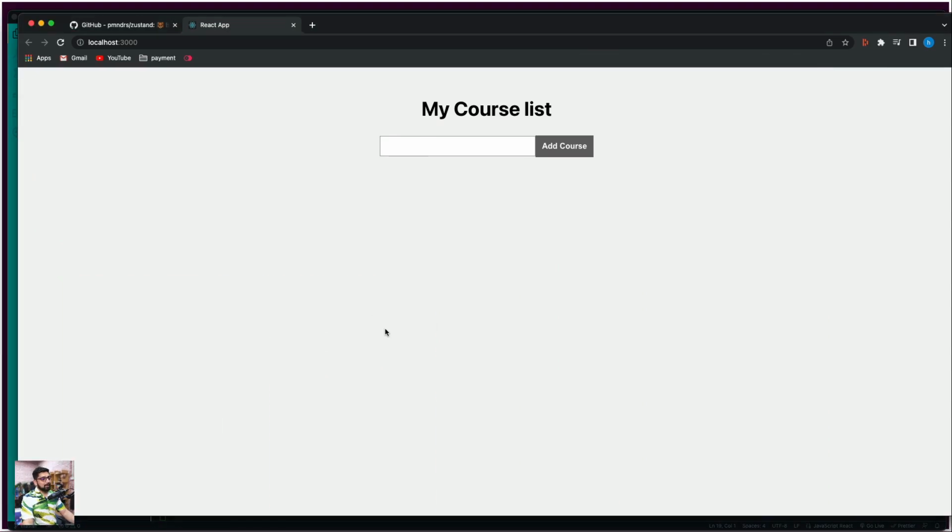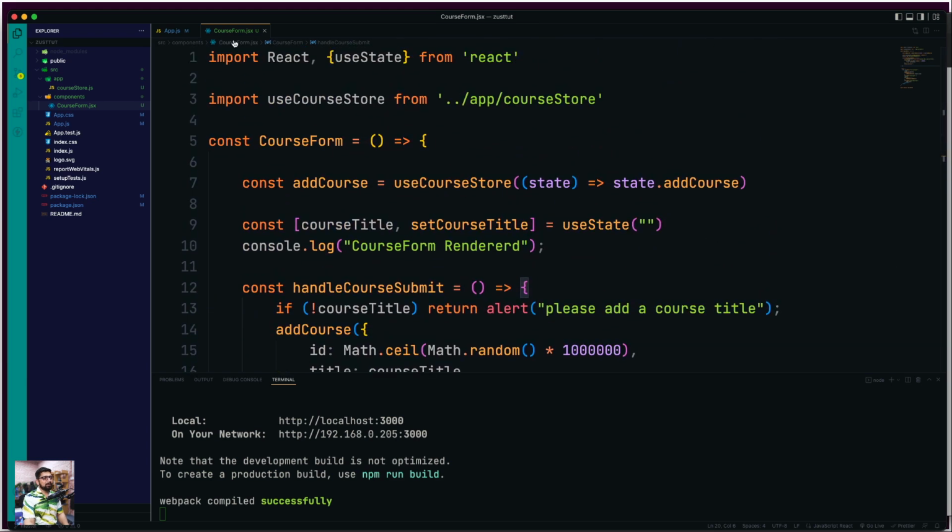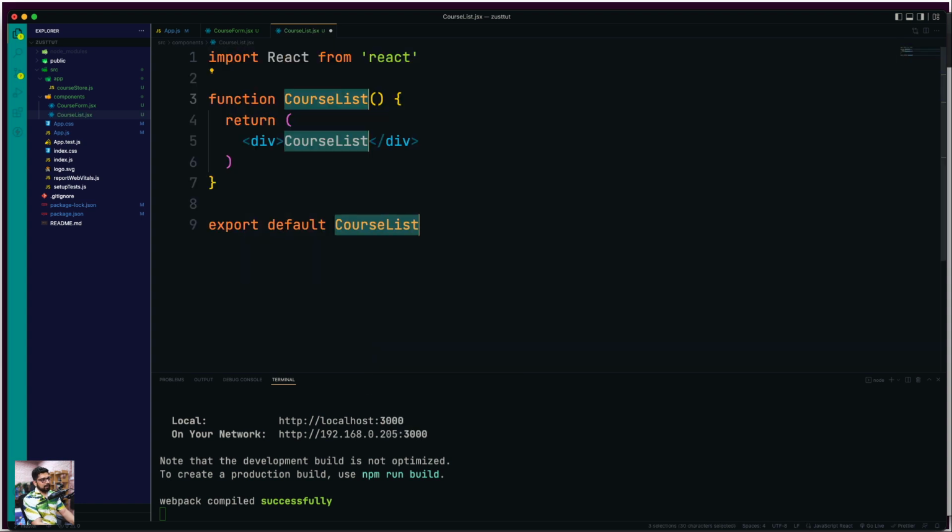So let me go back onto the code file up here. There we go. We have all this course form and everything that we have worked through. We'll be talking about that in a minute. But first, let's create another component. This one is going to be CourseList. So let's say this is CourseList.jsx, because that's a component in itself. And let me add a React functional component.